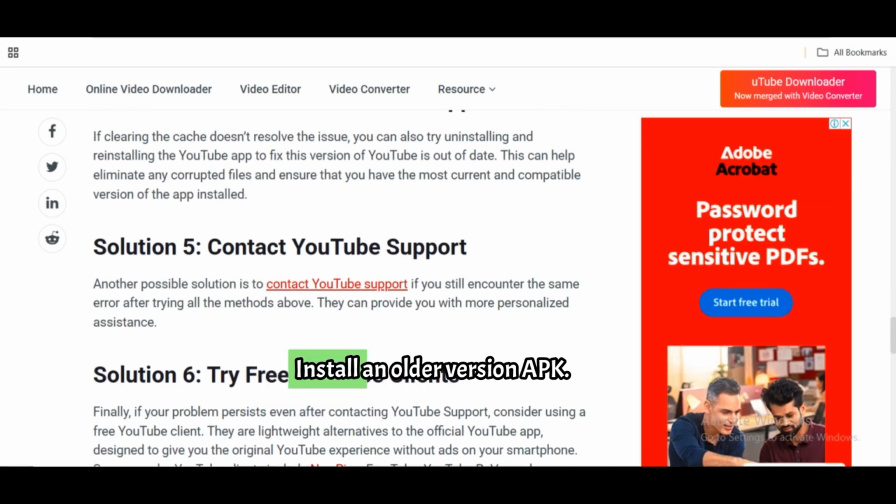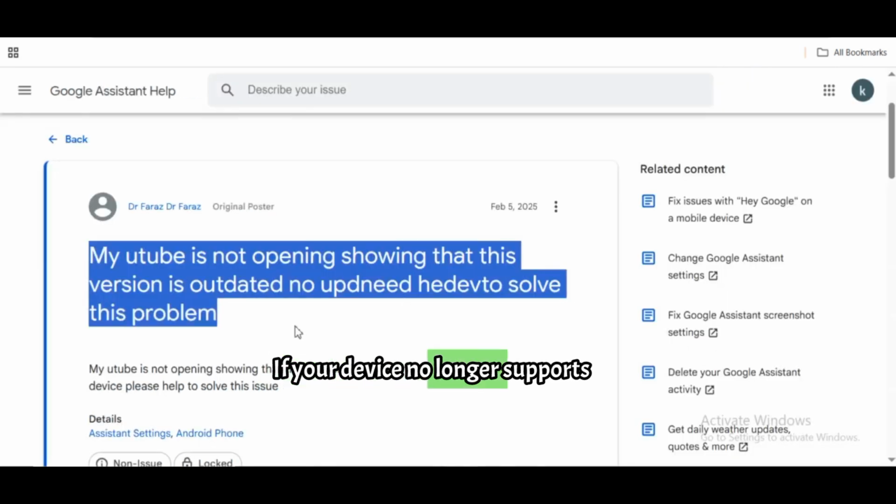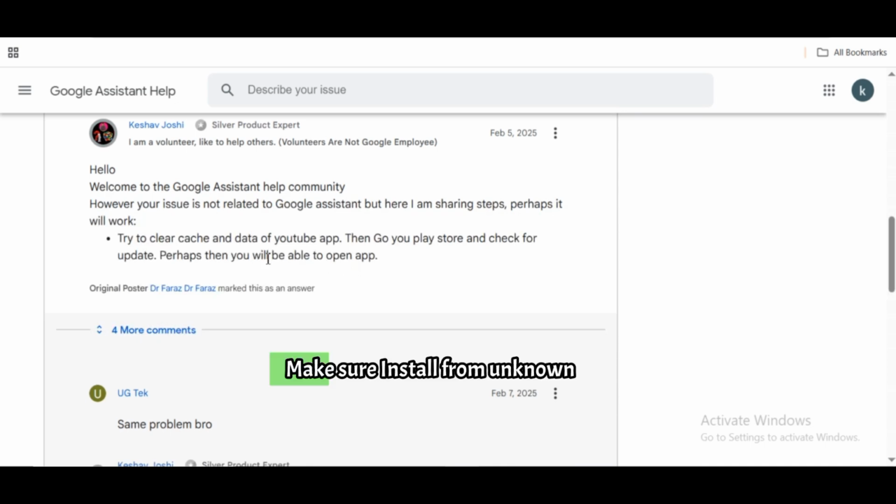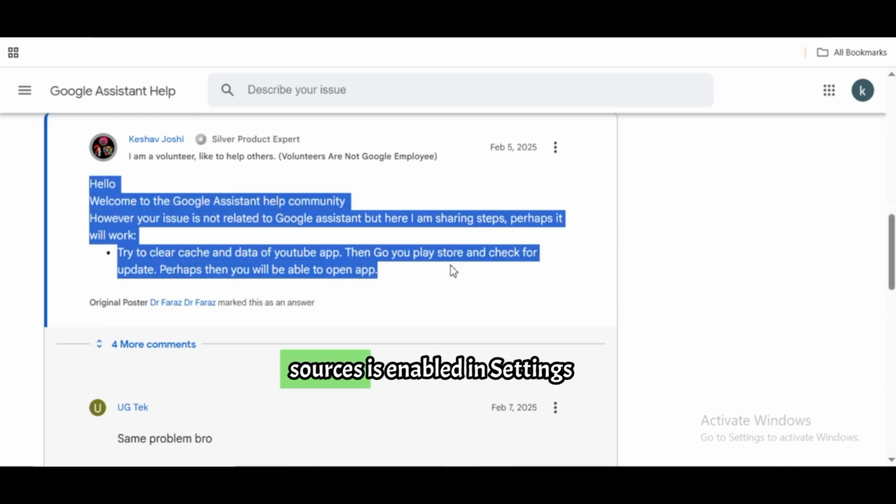Step 4. Install an older version, APK. If your device no longer supports new updates, go to a safe APK website like APK Mirror. Search for a compatible YouTube version. Check your Android version, in Settings, About Phone. Download and install the APK file. Make sure Install from unknown sources is enabled in Settings, Security.